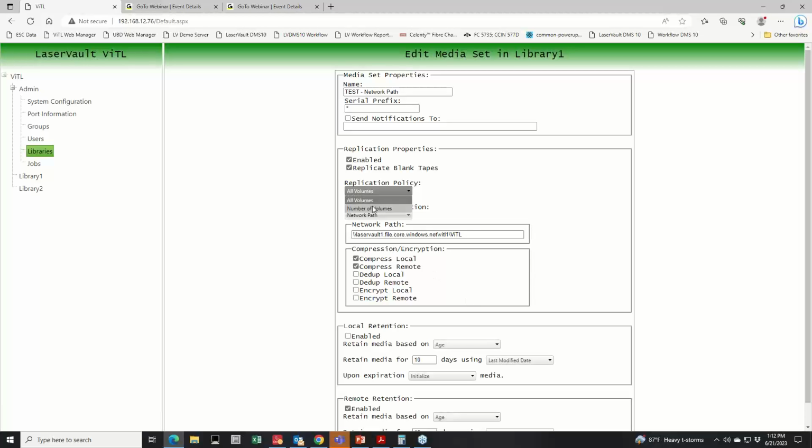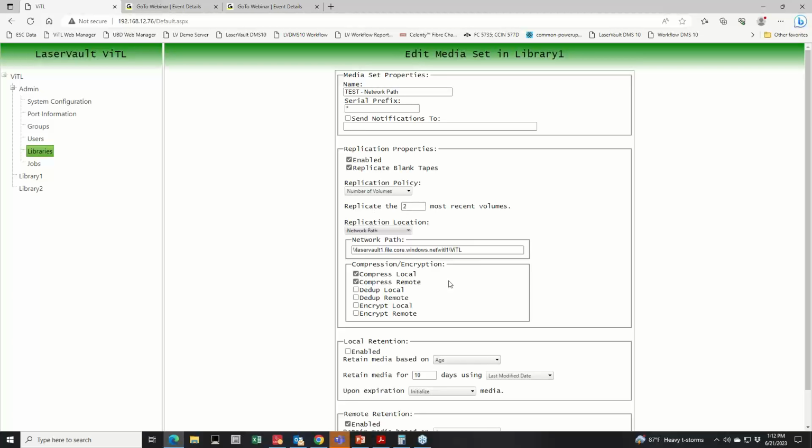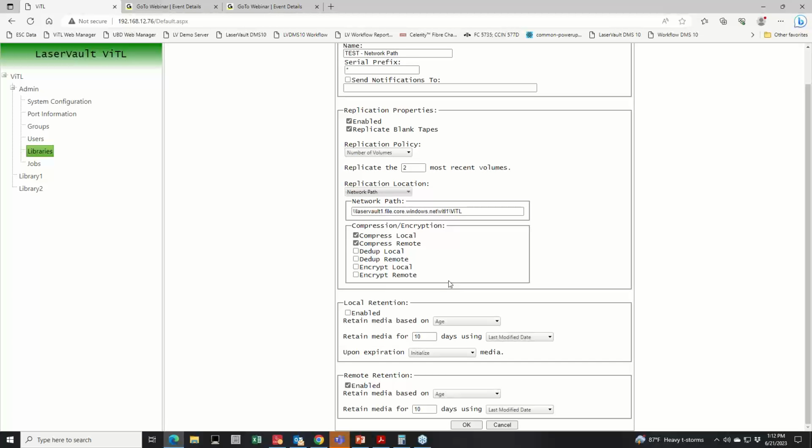So you can say all volumes, or a number of volumes for the most recent, and this is going to be set up as an automated process. So once the backup's complete, a copy of the virtual tape that you just saved to will be automatically replicated.